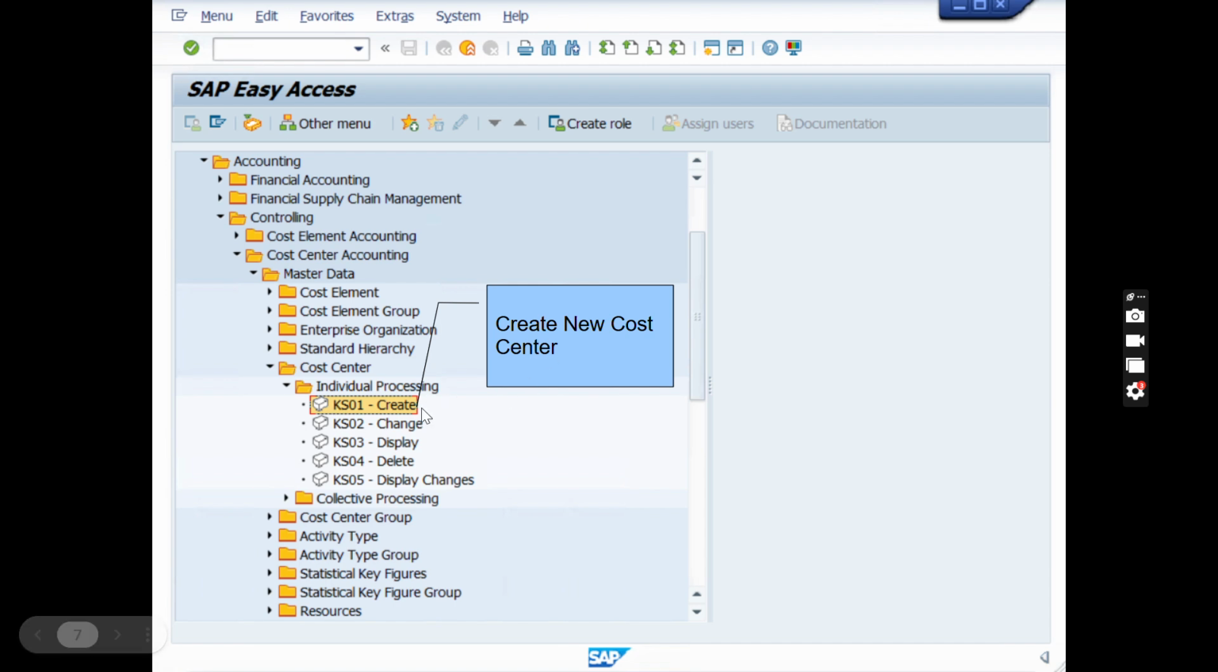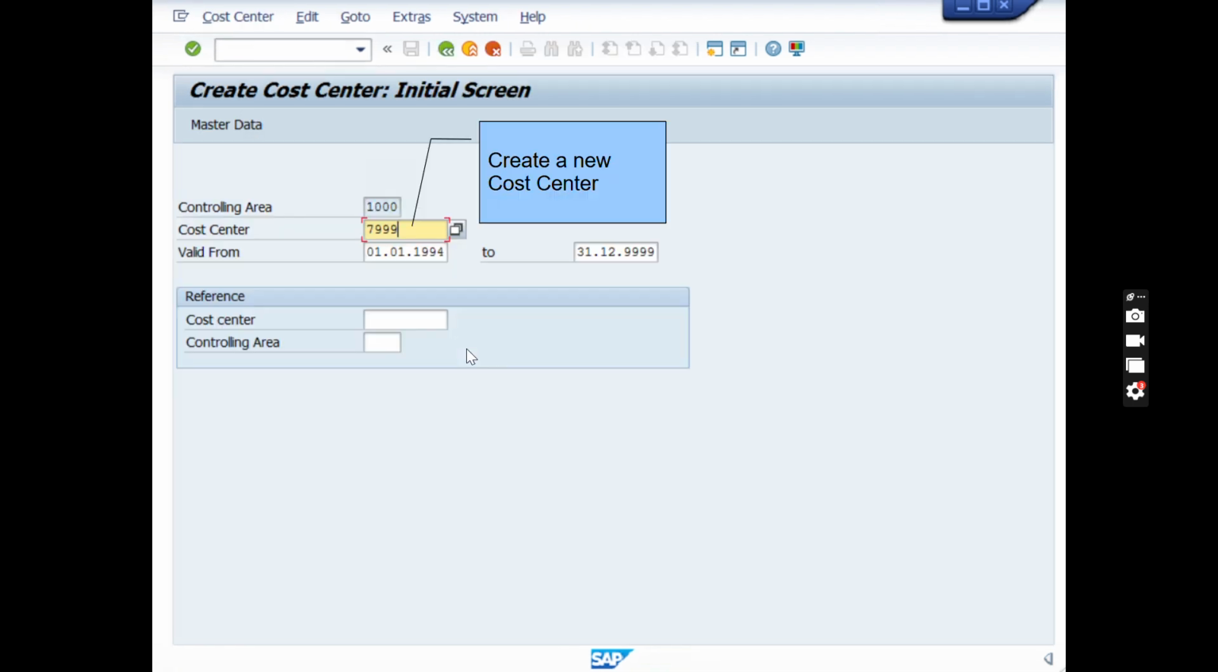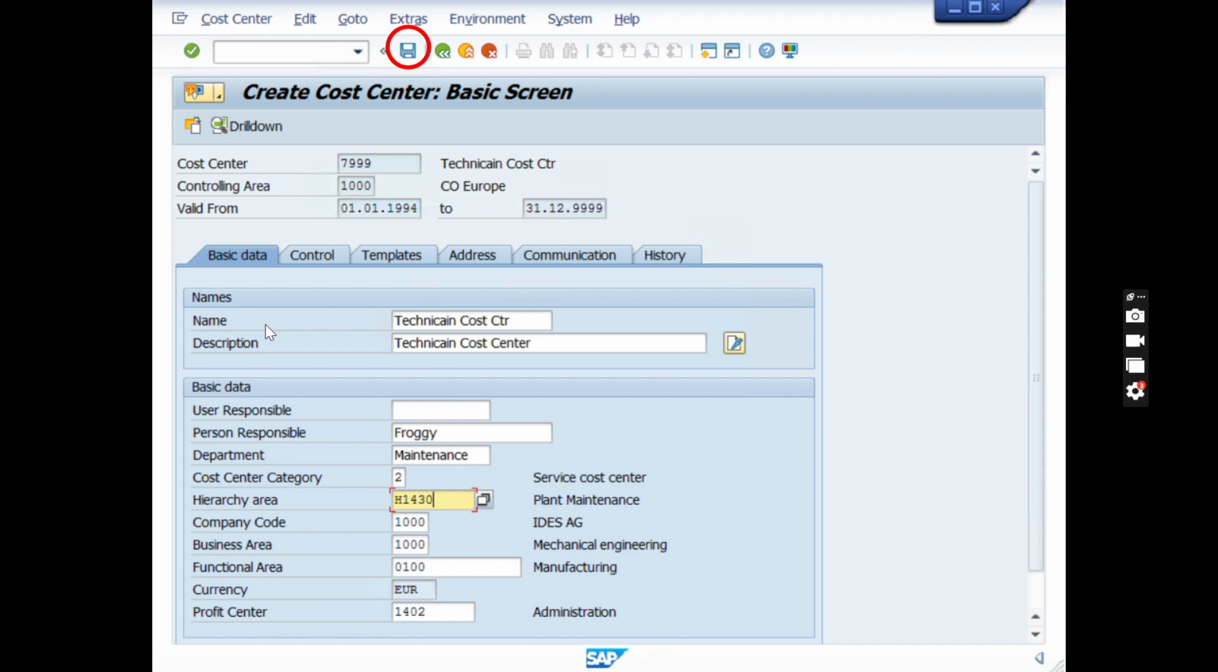The new cost center is case 01. Click on enter. So this is the cost center, which is 7999. We enter the details in the cost center and the validity dates. Click on next. Enter the name, description, person responsible, department, cost center category, hierarchy area, company code, business area, functional area and profit center. All these mandatory fields are to be maintained, and click on save.